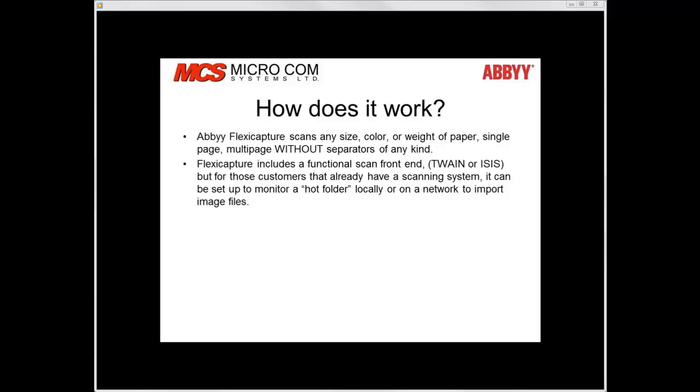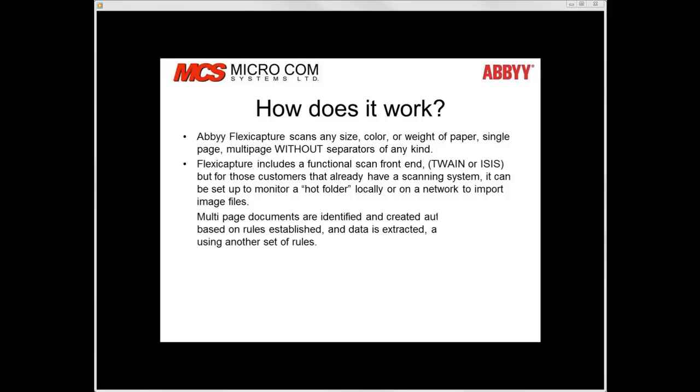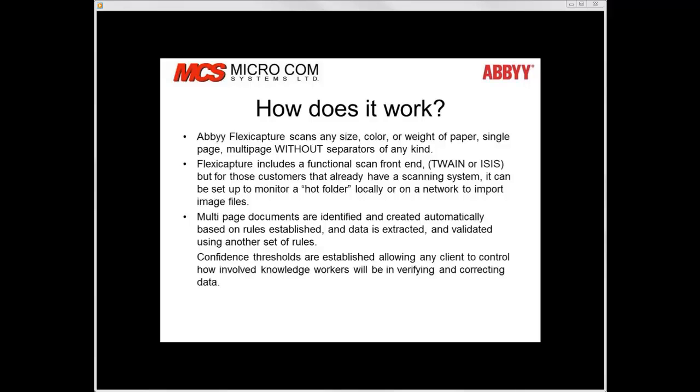It includes a scan front end, which uses a Twain or ISIS scanner and drivers. But for customers that already have a scanning system, we find a lot of people already do, it can be set up to look for a hot folder locally or on a network and automatically import image files. So if you don't have a scan system and you're interested in starting with one, ABBYY would suit that situation. If you already have one and you'd rather not rebuild something that's working functionally, it certainly fits into that scenario as well.